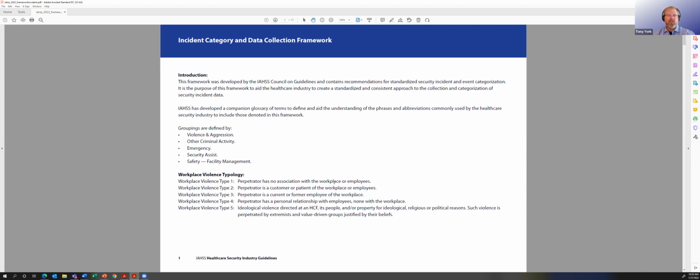Then there's the issues that are the emergent events that happen. In addition to, you'll hear me refer to incidents and events. Sometimes it's activities, security assistance that we're providing. What are we doing with the programs that we're leading and administering? And then lastly, we want to talk about safety and facility management.